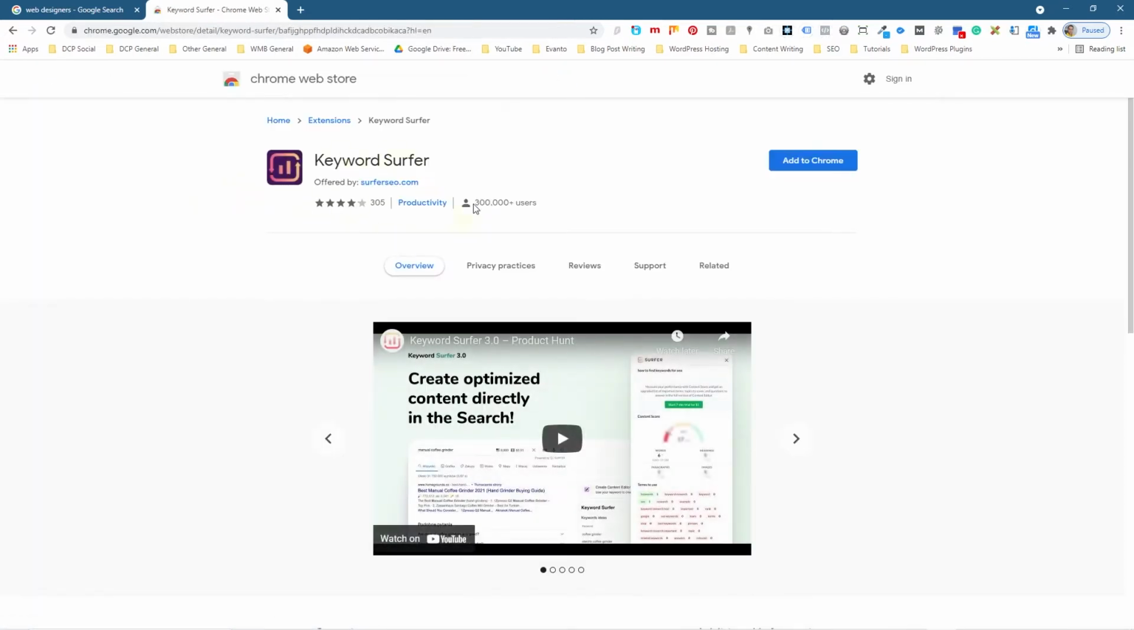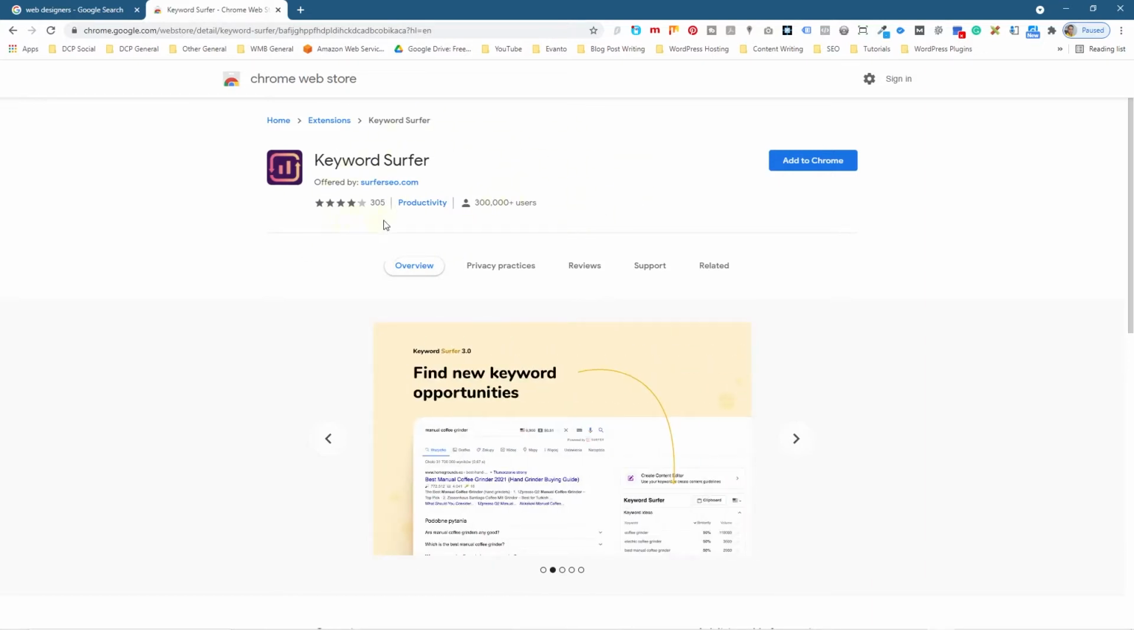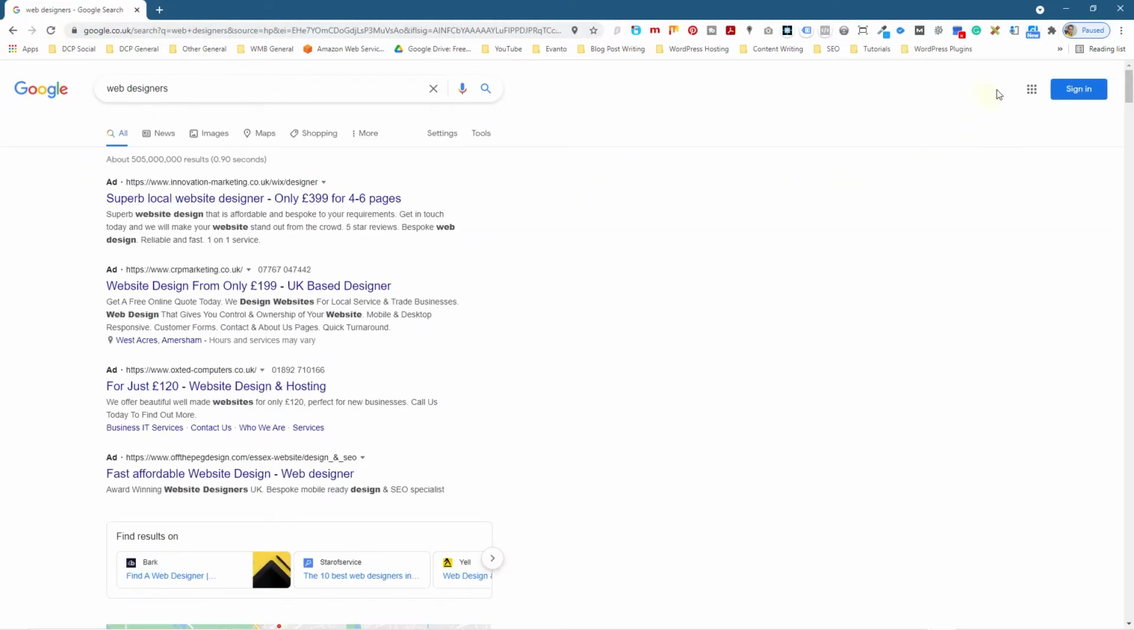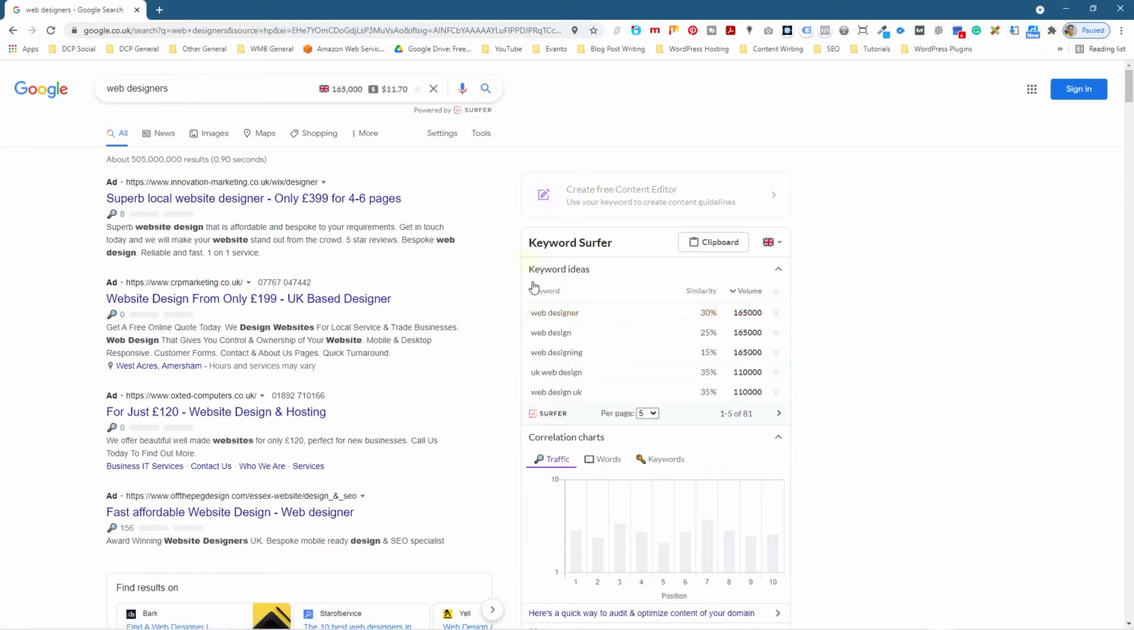We're able to install this extension. It's been installed 300,000 times, and it's a very useful tool if you want to do some basic SEO keyword research. So let's go ahead and add to Chrome, and click Add Extension. Now that the extension has been added, if we go back to this browser and refresh it, let's make sure everything is activated.